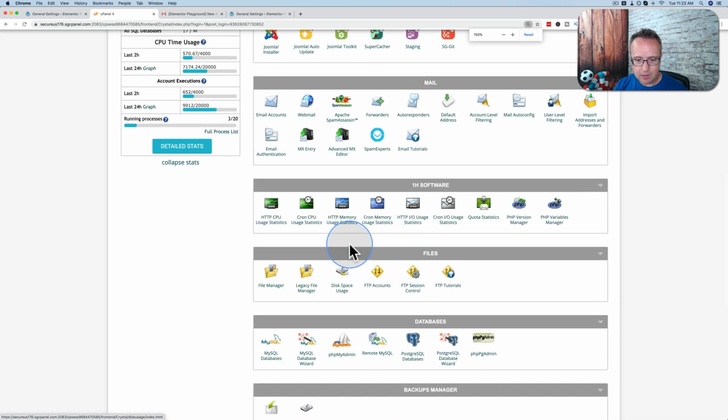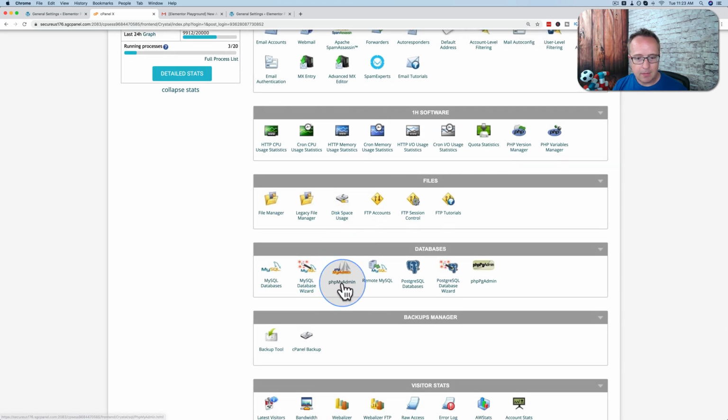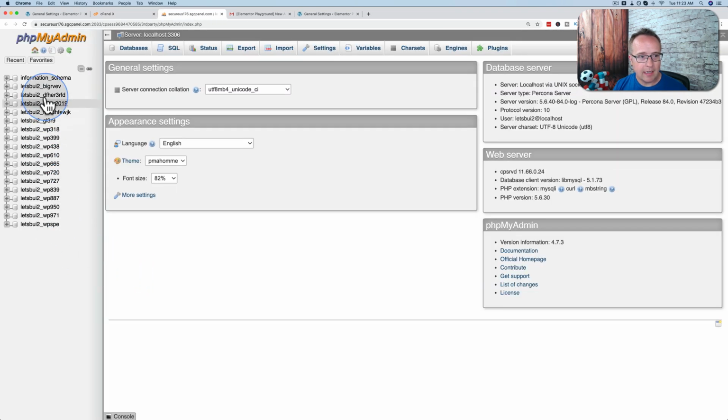Let me zoom in a little bit so you can see better. This is the PHP MyAdmin. We want to go there. On the left-hand side, it has the databases for all the websites in your account. We want to find the correct website that is for our site. If you just have one database, that's great. If you have multiple like I do, you have to find the exact database.